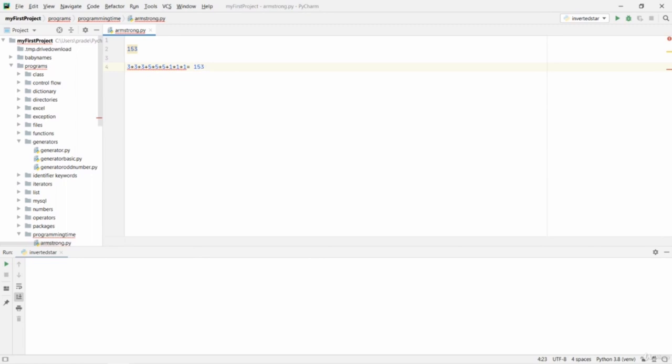So let's go ahead and see how to create a program which will check whether the number is Armstrong number or not. Basically, we will use the modulo operator continuously to get the number at the unit place, and then we will keep dividing the number by 10. So let's create a program. Let's create a function here. I will say define check Armstrong. Let me pass number.